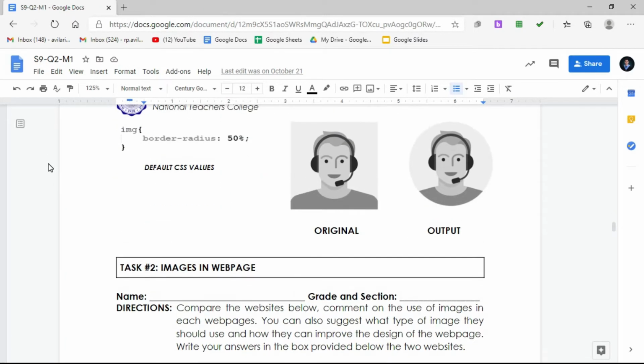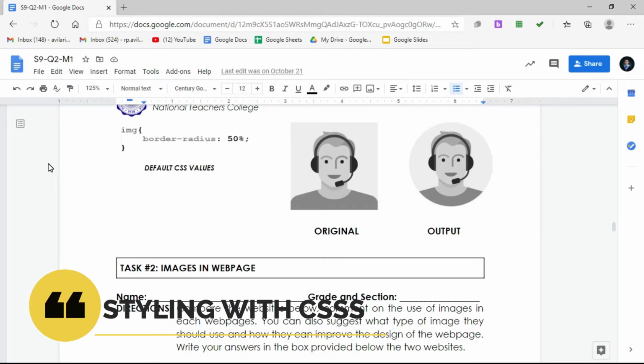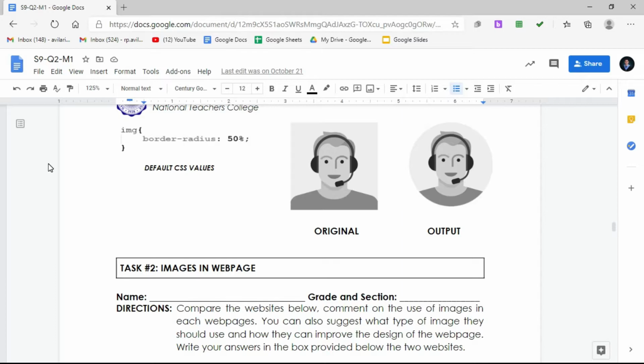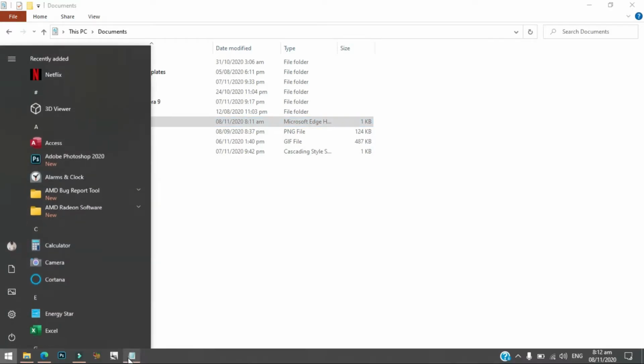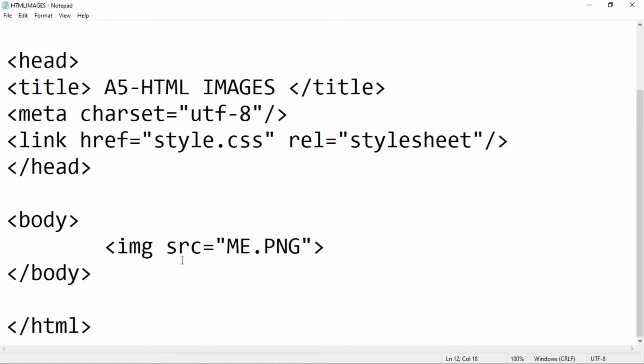Here we have a simple way to customize the image using CSS. I already created a web page with the CSS style property that tweaks the image. As you see here, I'm going to change again the Notepad into study.gif.